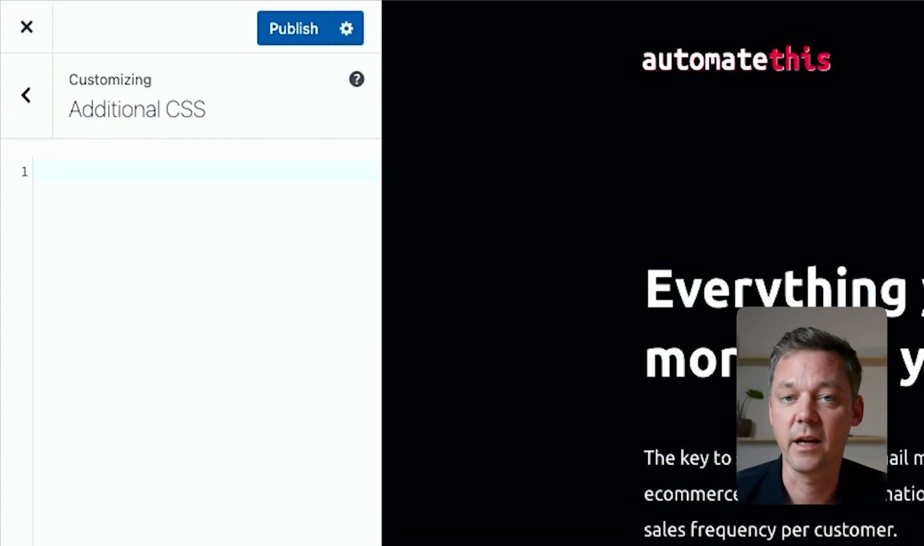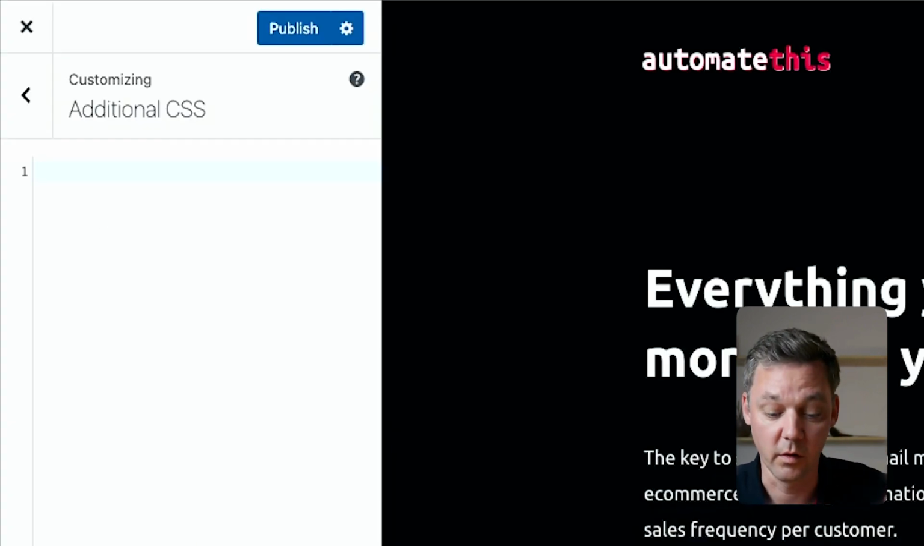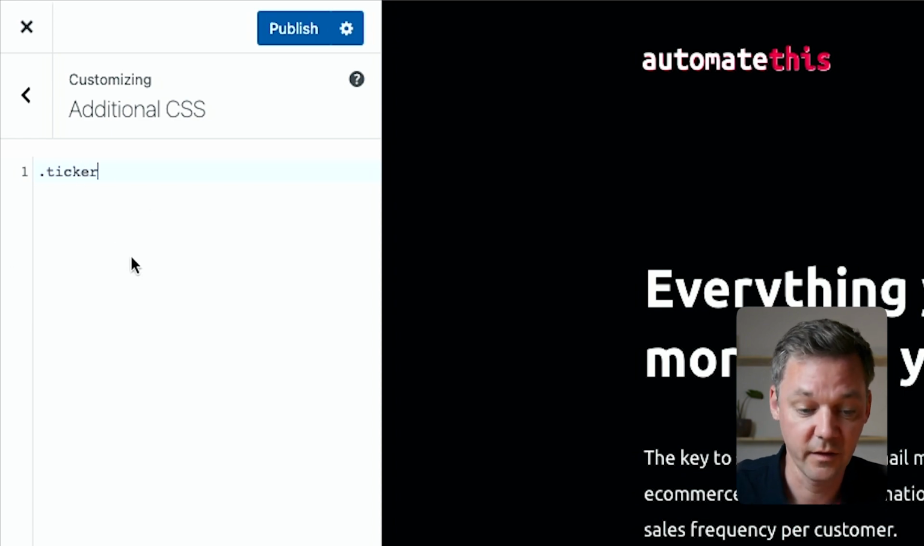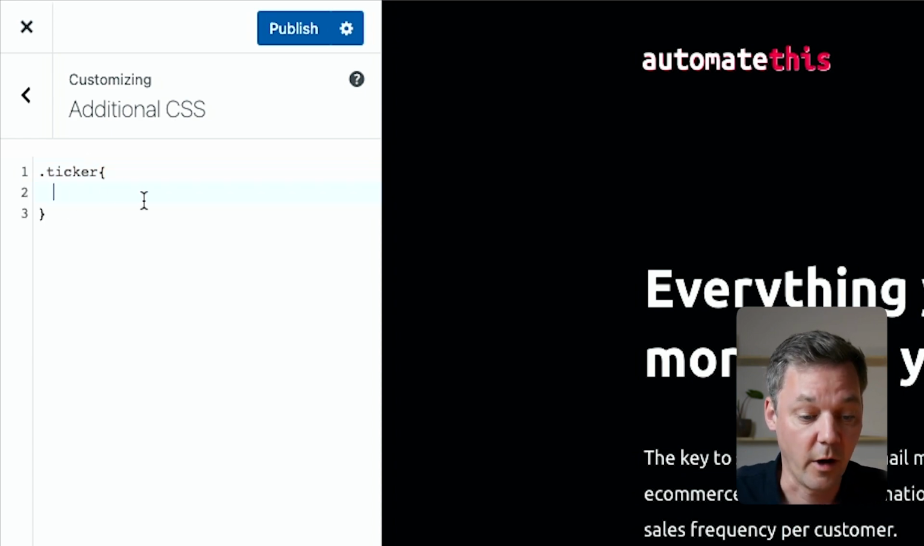So first we're creating the first rule for the whole thingy, which will be called ticker. So we're creating a class. You create a class by typing a point or a period, and then give it a name. So we are calling it ticker. So therefore we have now our first class, and then we're opening and closing with curly brackets. And in here we can write our rules.